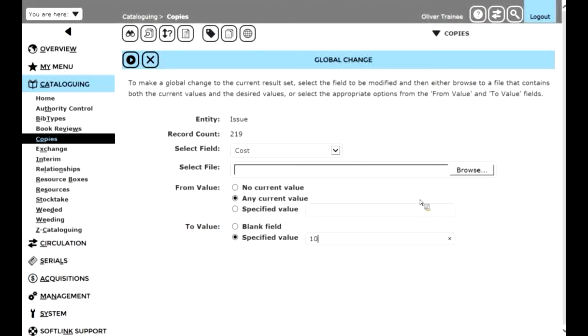Once you've entered the values, double check. Yes, I've got the right number of records. Yes, I've selected the right field. The from value is any value, I'm okay with that. And make sure the specified value is exactly what you want.